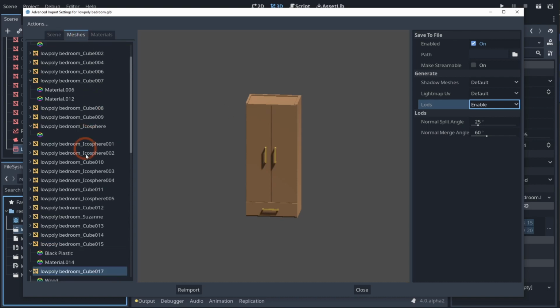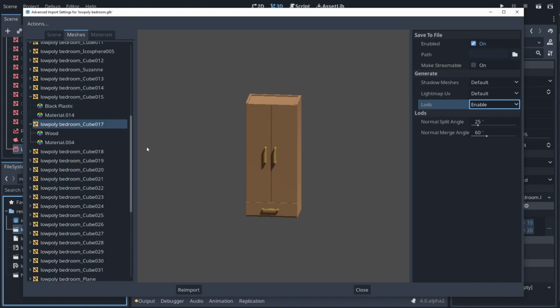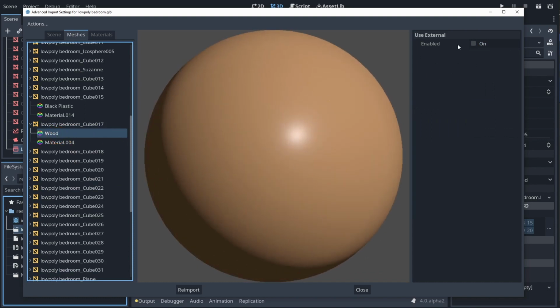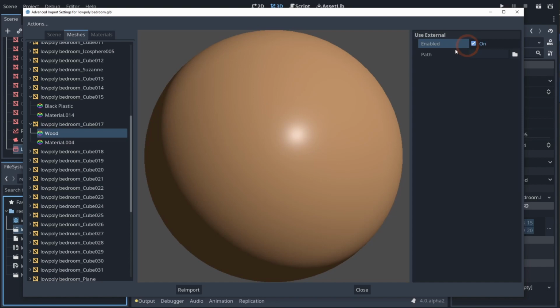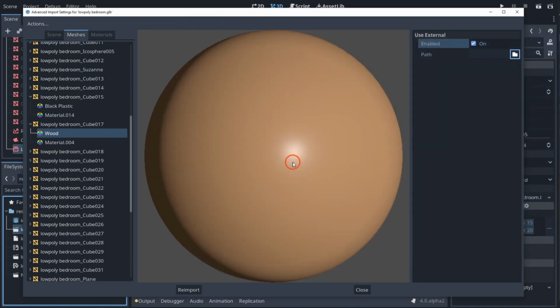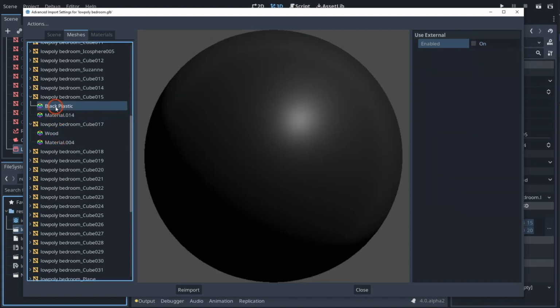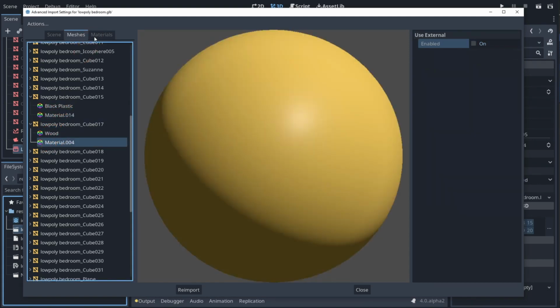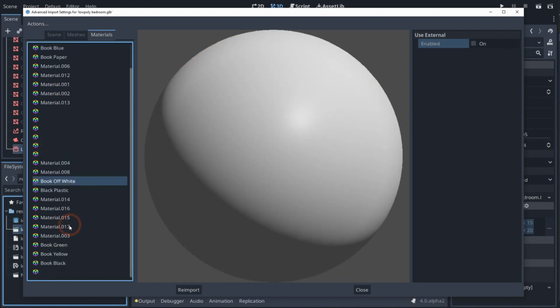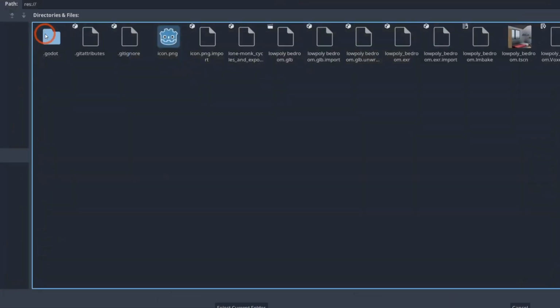Now, if we click on meshes, you can see that we just have our specific meshes with their materials underneath them. So we can actually look at our materials, and we can say use external and actually pass in a material if we want to override this specific material. And we can look at all of the materials that we have here, what they look like. If we go over to materials, you'll see all the materials that this object has. And like I said, if you click on actions, you can actually extract your materials.